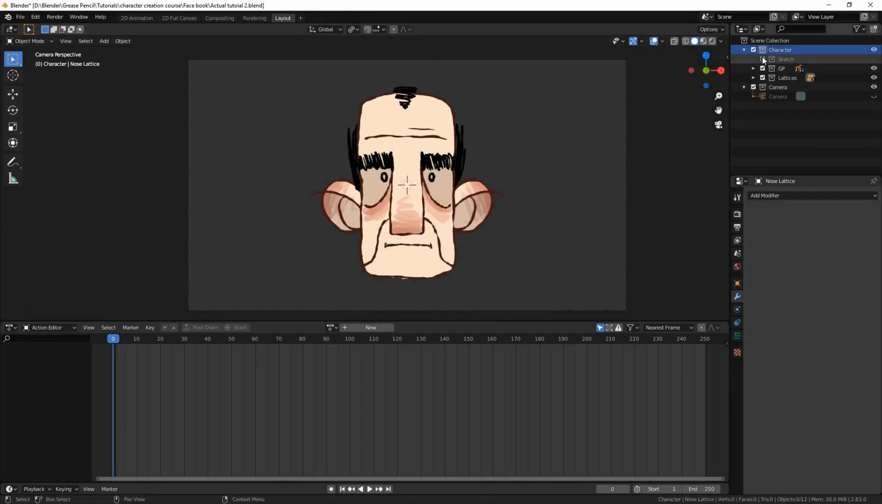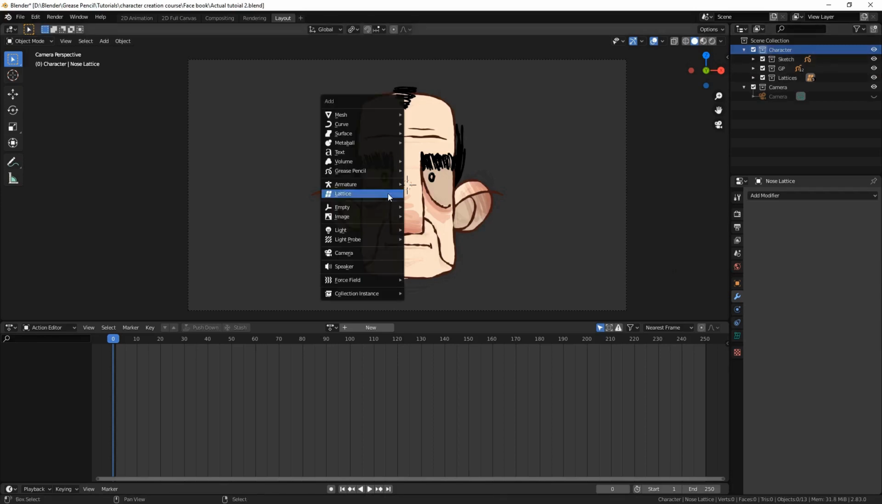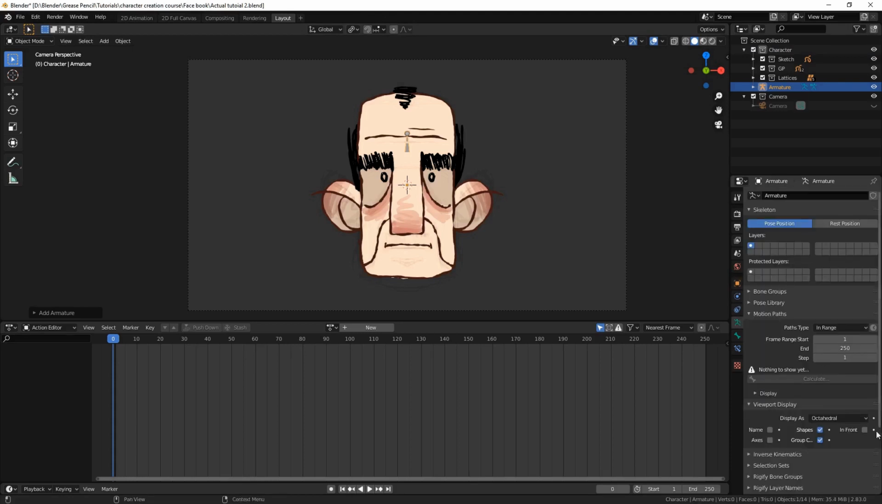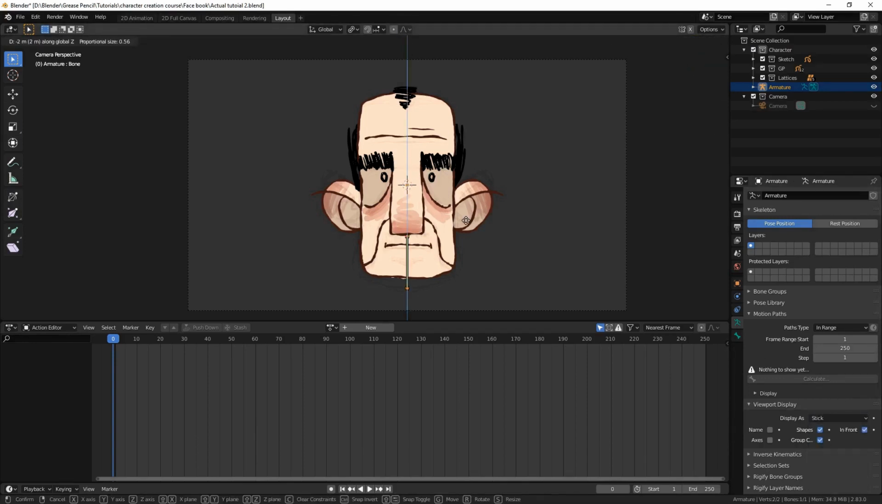Now that that's done, we can add an armature. Press Shift A and select armature. Selecting that, under the viewport display, we check the In Front box. This means we can always see the armature despite what's in front of it. Also, I chose to change the Display As option to Stick. The bones will be displayed as lines.